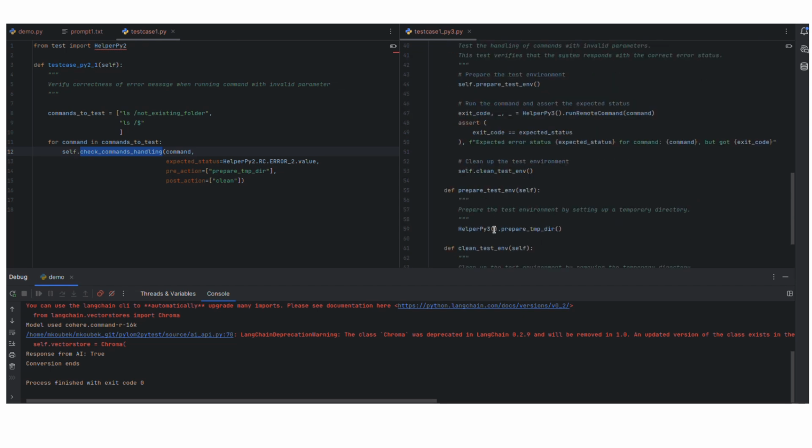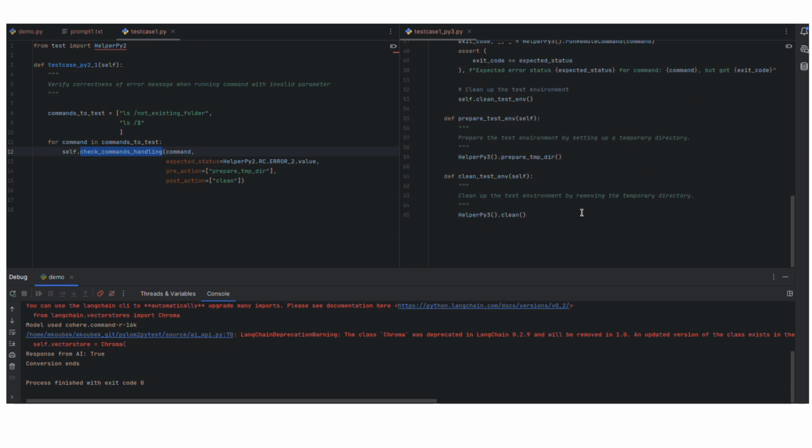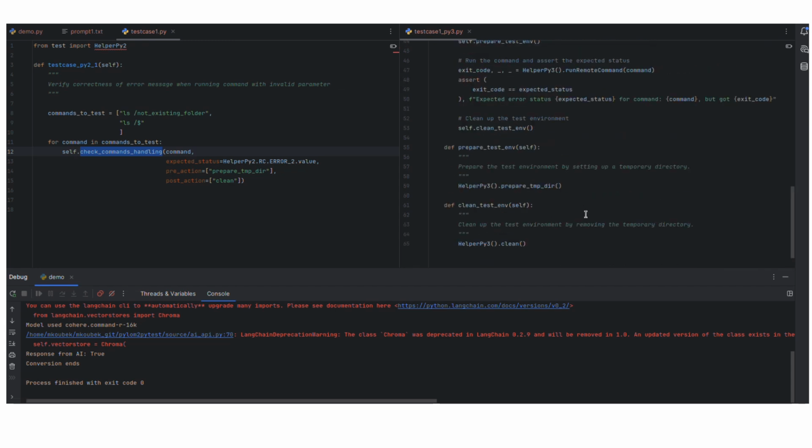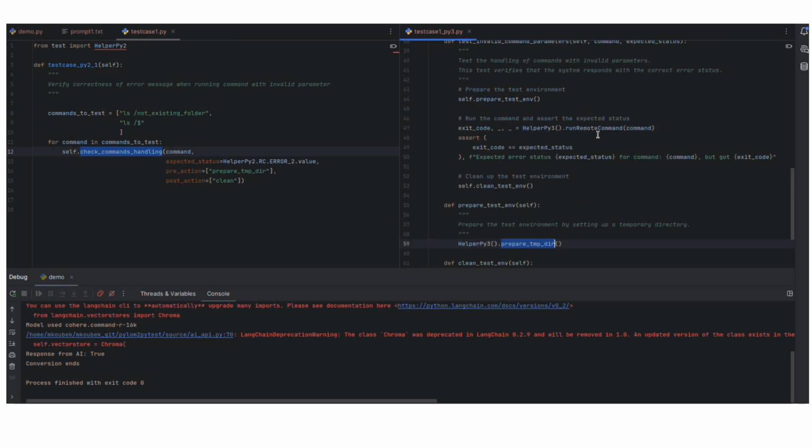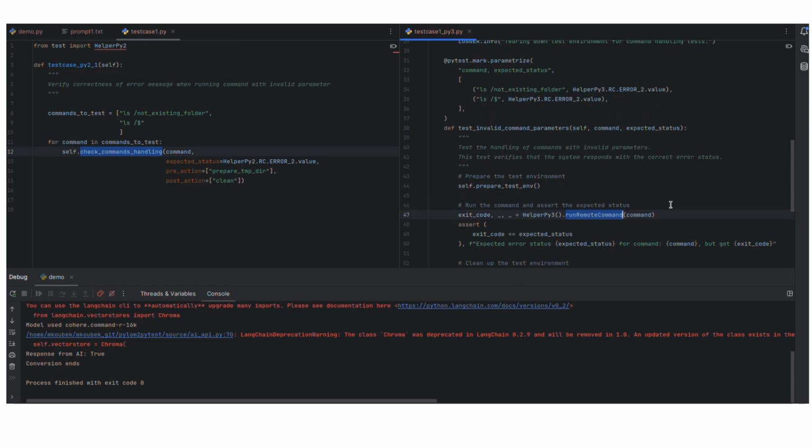What is prepare test environment? Maybe yes, maybe not. Could be and could be. Yeah, so it looks okay, but still needs some improvement. We don't know what prepare test environment is. We don't know what run a remote command is. Yeah. So, but this is the first experiment.